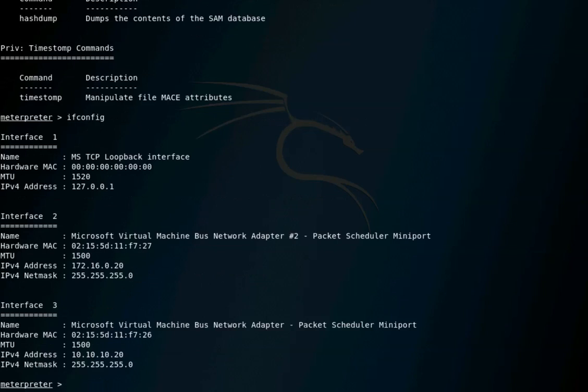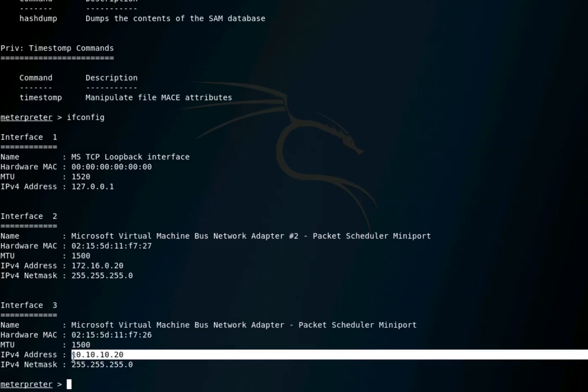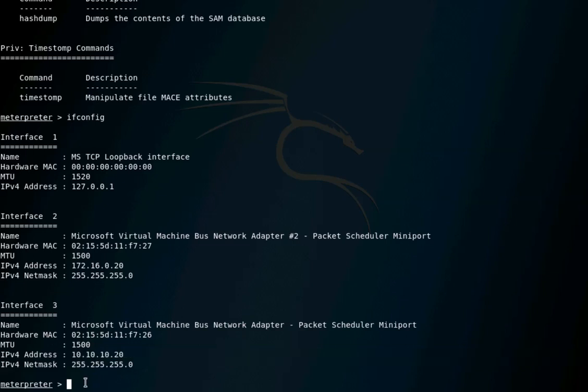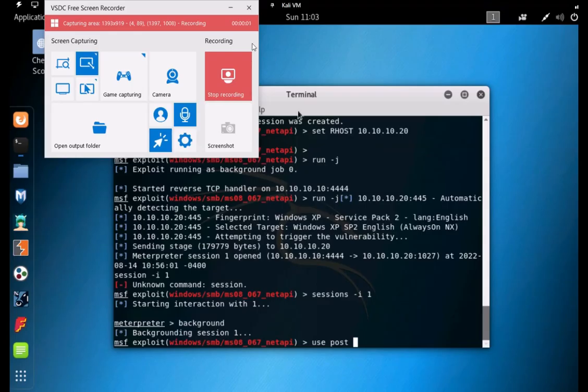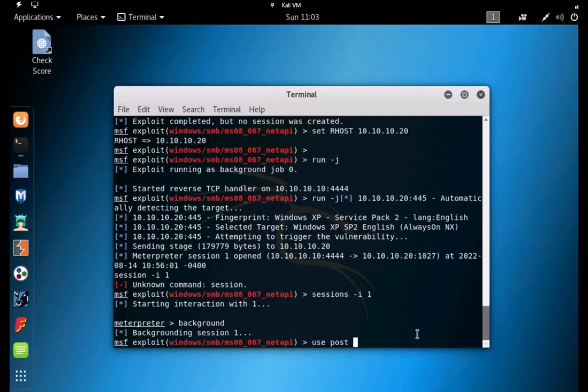And in order to make sure, let us type ifconfig. As you can see, the IP address is 10.10.10.20. And you might already see on interface number 2, the IPv4 is 172.16.0.20. And this is the other network to which this machine is connected. And we are going to use this machine as a pivot in order to attack into the next network or next machine.